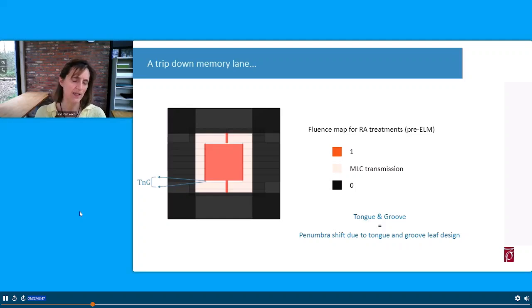So basically, in the y direction, the effective field size was reduced by typically about 0.3 millimeter, modeling the part of the leaf sticking out, making the tongue and groove design. And that's it. That is actually the MLC model that is currently in use in most of the clinical centers and has been in use for quite a while.